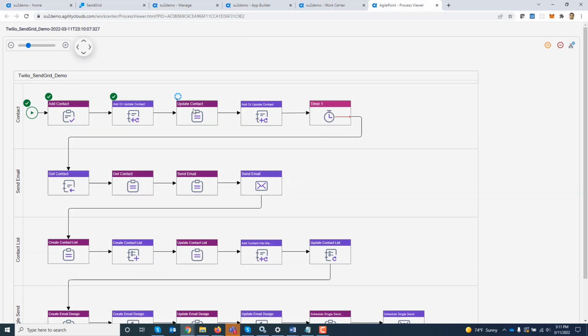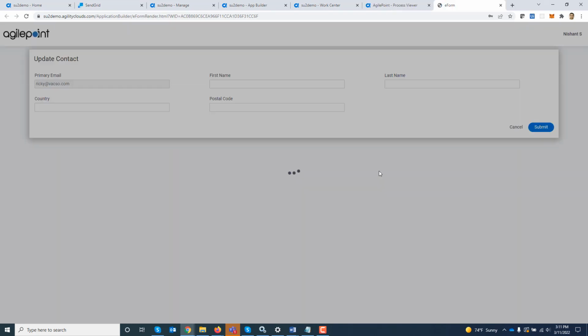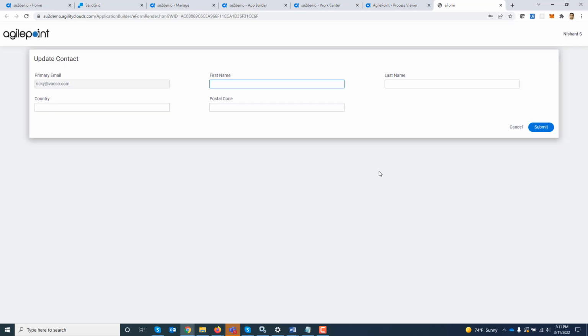And now we are going to update these values. So I'm going to open the form. Name, I'm going to use the same name. I'm just going to append a suffix over here, Ricky Ponting Jr. Country would still be USA, but the postal code I'm going to change to something else. It's something starting with 2. Click submit.